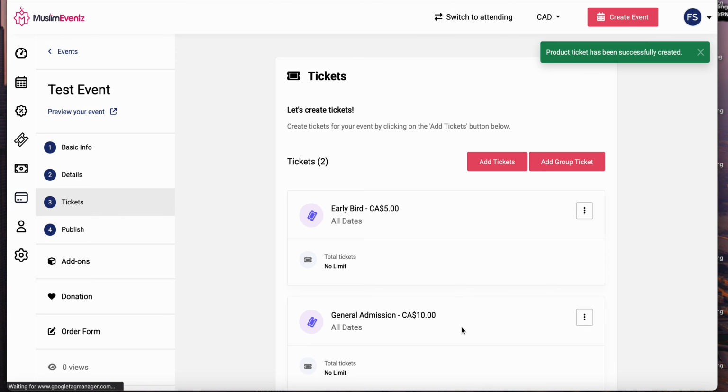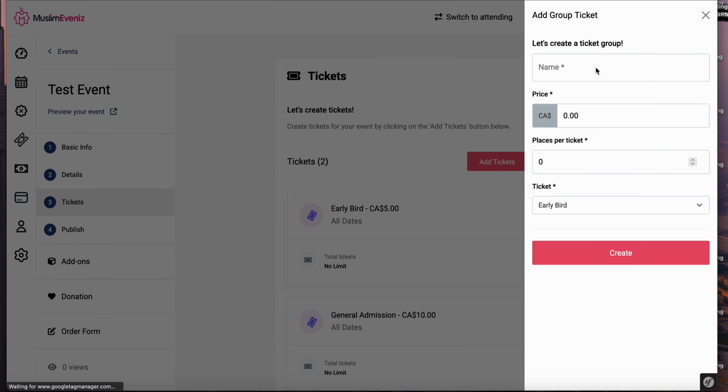There you go. See that? For most performing events, we want to be kind of generous over here. So let's go ahead and create a group ticket. Let's create a group ticket. So call this a group package.